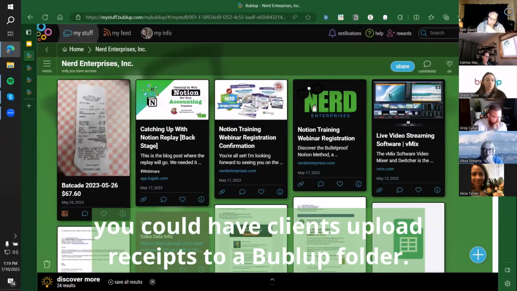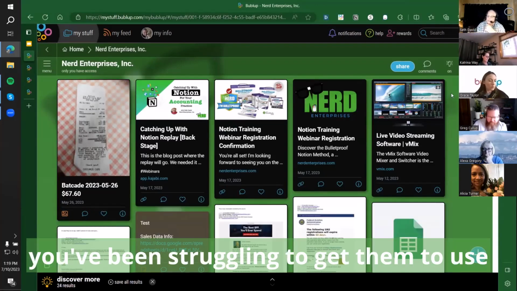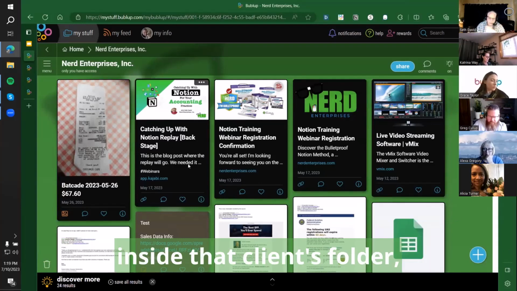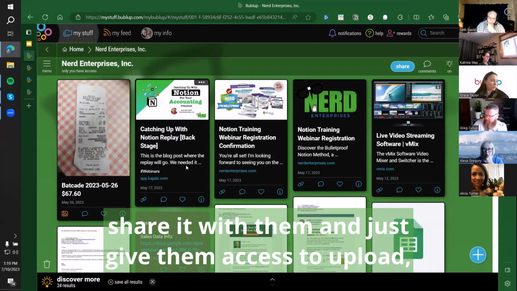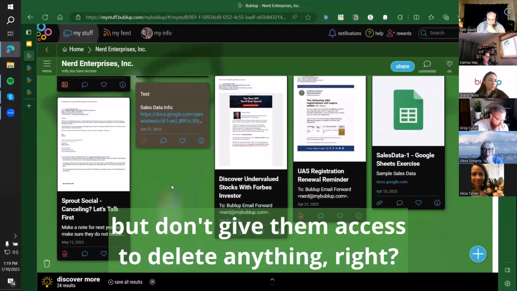So, again, even that, you could have clients upload receipts to a Bublup folder. It might just be easier for them than using whatever app you've been struggling to get them to use to upload receipts, right? You can create a receipts folder inside that client's folder, share it with them, and just give them access to upload, but don't give them access to delete anything, right?